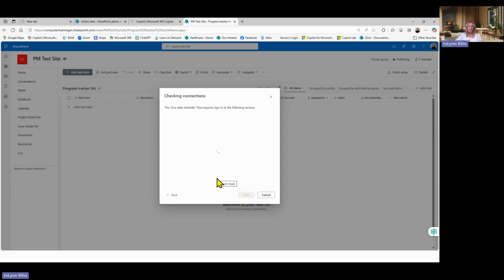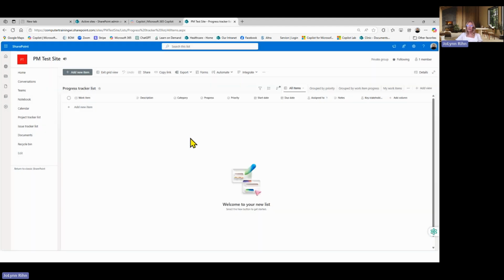Because we can have built-in workflows that say, I want to be given a reminder when something is due. So it needs to connect to SharePoint. It needs to connect to Outlook. I'm going to click next on this nice little wizard we get and close it. So it's telling me everything is set up and ready to go.